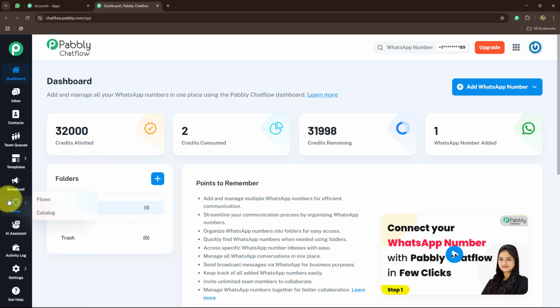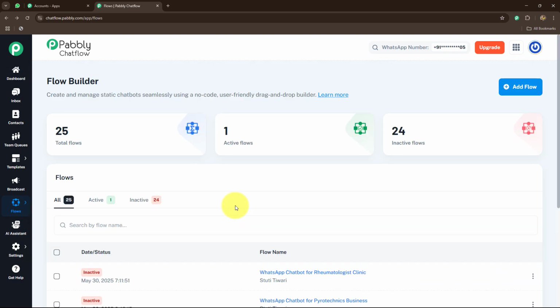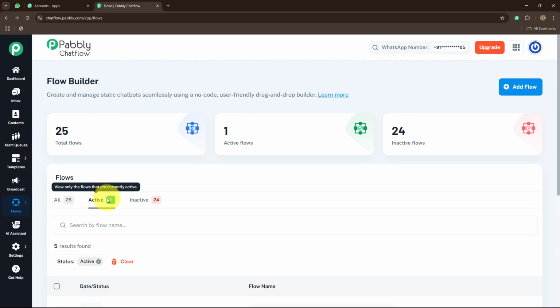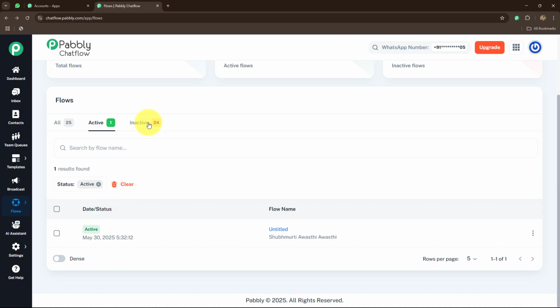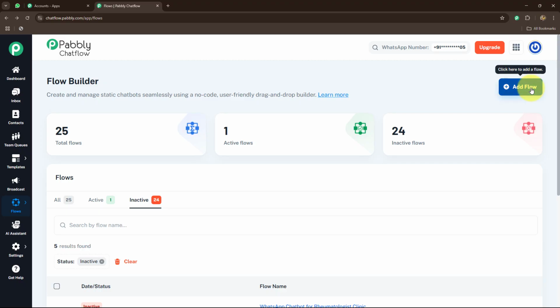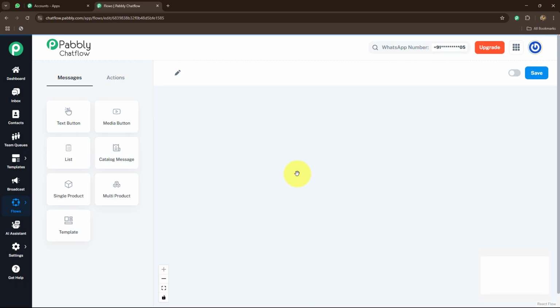For that, let's go towards the flow section and we have to open flows. After coming to the flow section, you can see these are the flows I have created for different purposes related to my business. Now we have some active flows over here. Also, we have some inactive flows. Now, to create a new flow, we have to click on this add flow button.